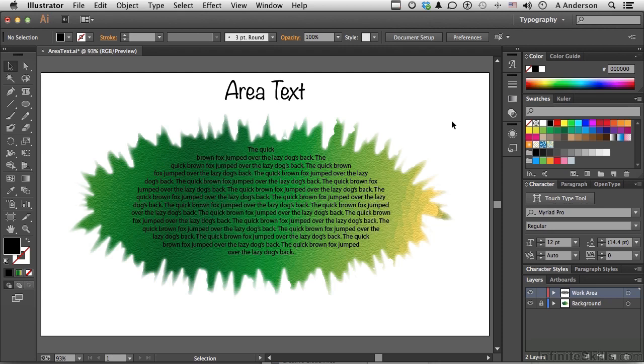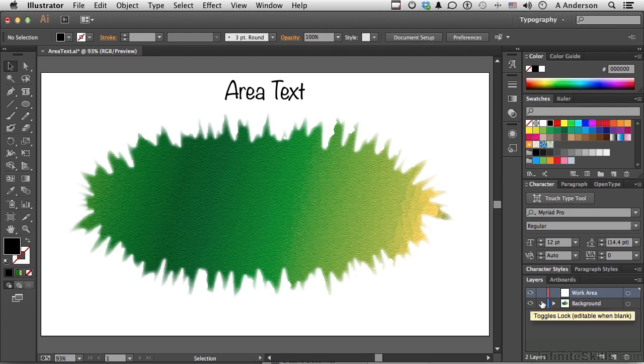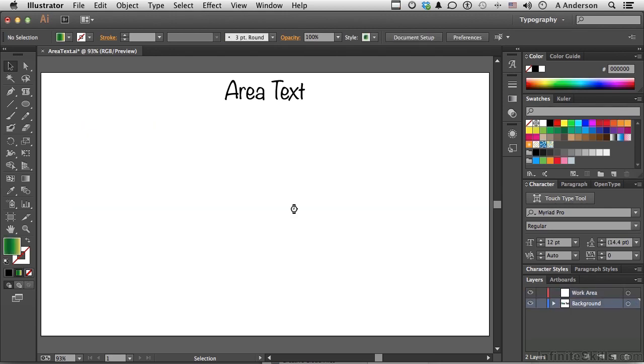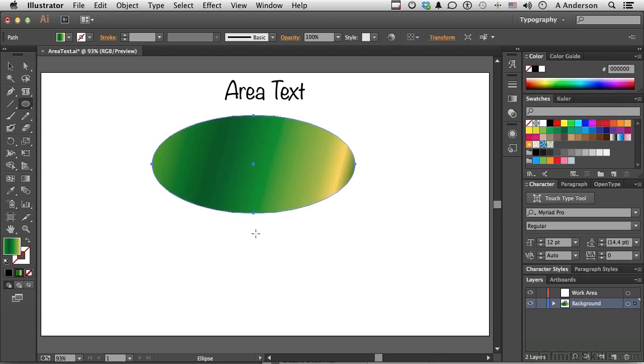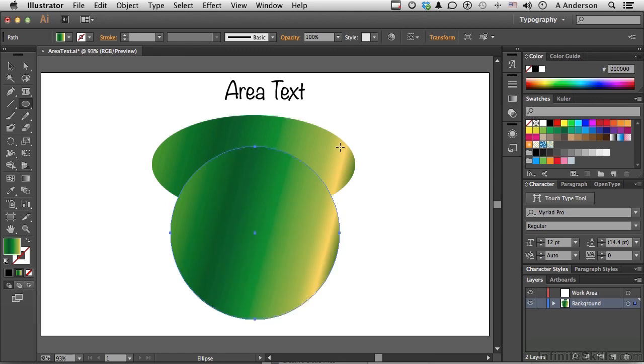Now let's do this. Let's go ahead and delete that. Let's unlock background and delete that. Come over here and pick up your ellipse again. Give me one more ellipse here, actually two. I get hung up on one shape, I know that. I'm going to get right about here. I'm going to draw another shape, maybe like that. Yeah, that's not too bad.